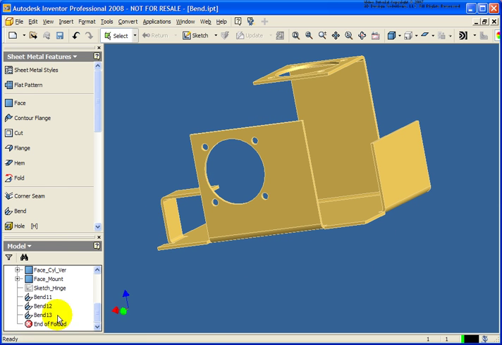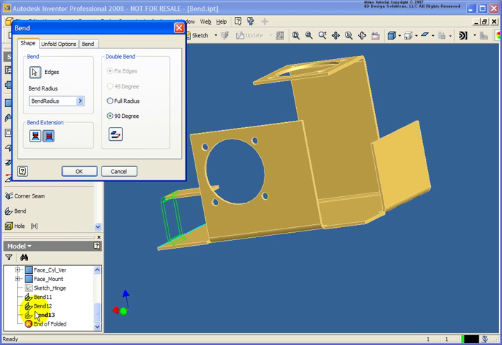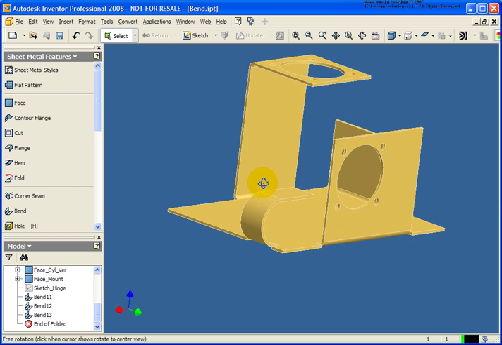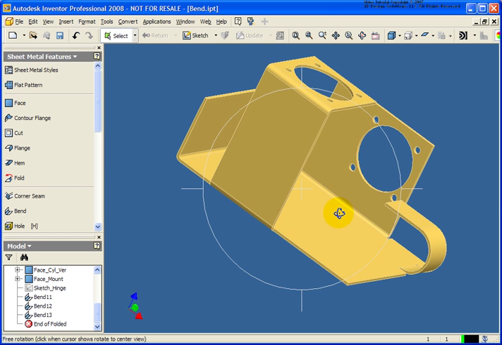Let's go back and edit that bend. As you can see, I can place this in as a full radius. Click OK. As you can see, we get a very different result by just having the single option selected, in this case, full round. So I'm going to go ahead and delete that bend.